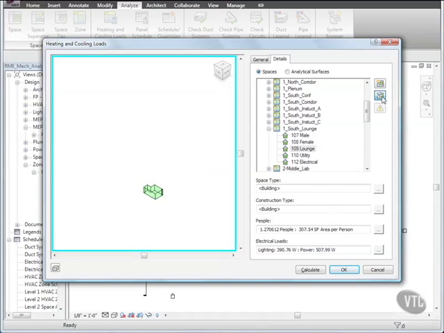From the list of spaces, select South Lounge. Now all spaces in the zone display in isolation. Click Isolate again to deactivate the tool.